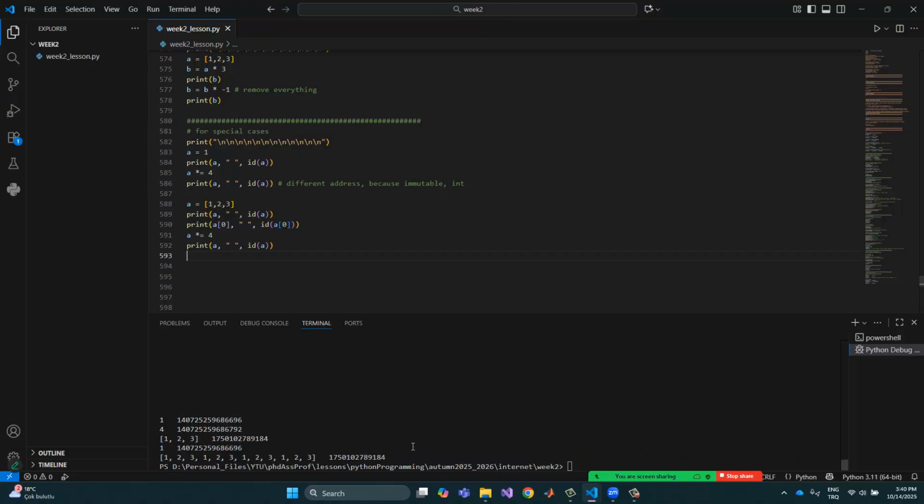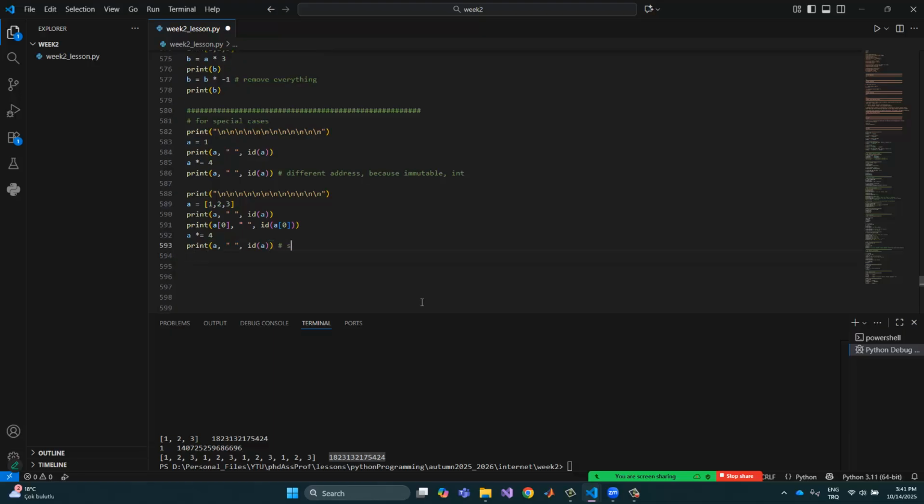See, in that case, for example, 1, 2, 3 has its own list address, and 1 is different. This is the integer address, but if we multiply the list, the address of A does not change, or stays at the same address. Okay?